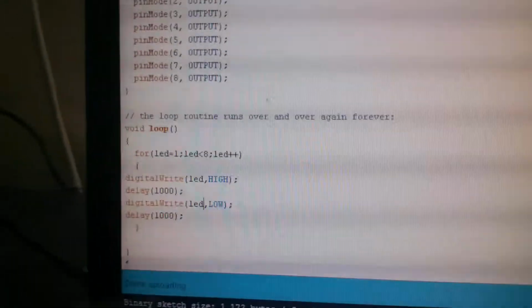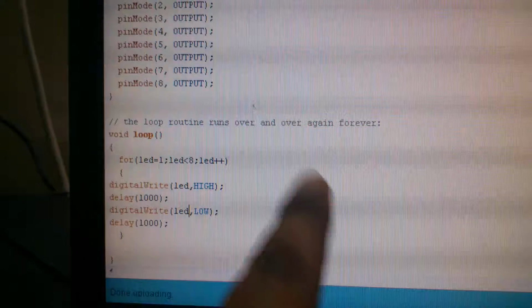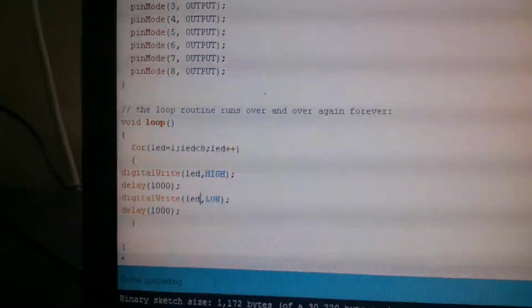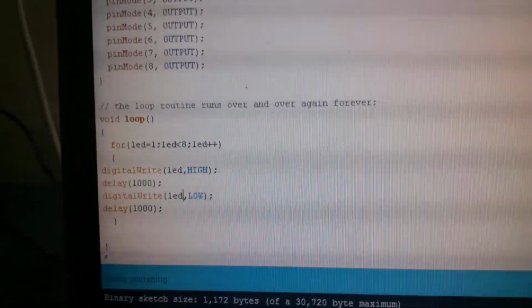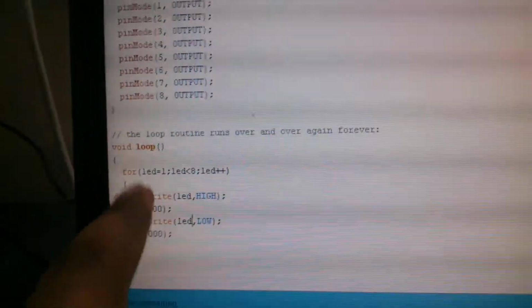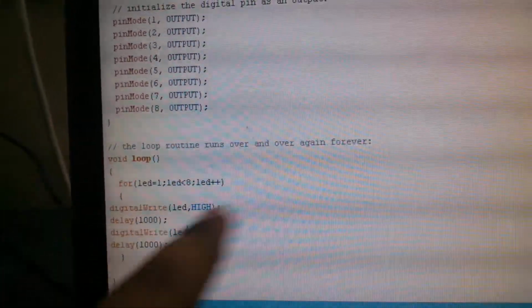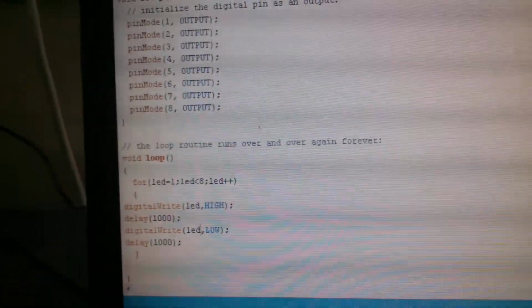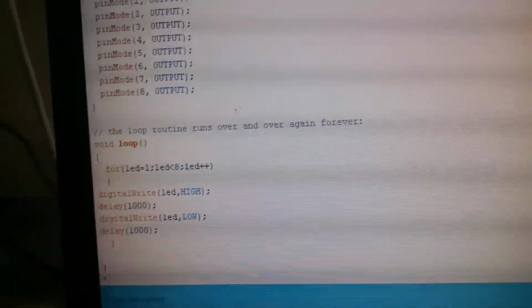Now what I'm doing is I'm using a for loop to increment my pin. So after 1 second, it goes to the next pin. So LED 1, you get this, right? I think you may know the basics. So digitalWrite(LED, HIGH). So I made this pin high, and then I have given a delay of 1000 milliseconds.